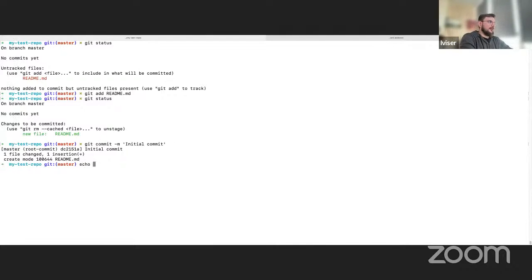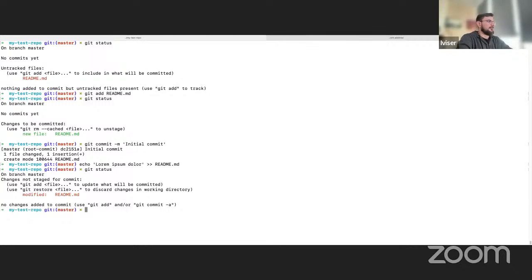Let's add something into this file. Just a random string. And we append this random string to readme.md. Let's see what Git status says.